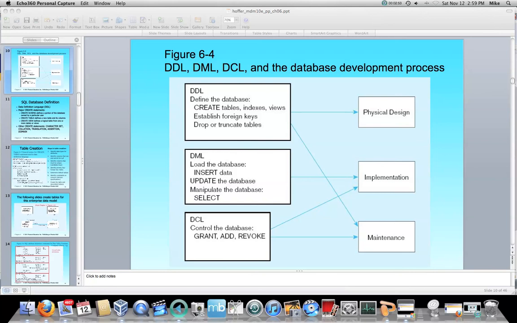These commands are the grant command, the revoke command, and the add command, all of which are associated with privileges. We're going to use DCL when we're implementing the database, because we need to grant permissions to users that are created with DDL. So we use DDL to actually create users. We use DCL, data control language, to provision privileges to users and to revoke, right? And that really gets into the maintenance phase.